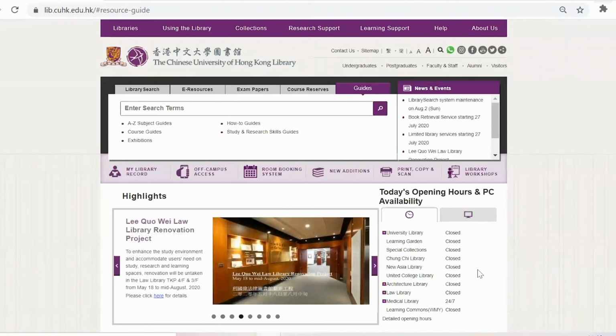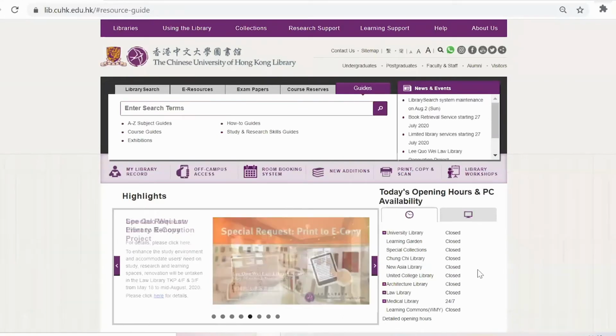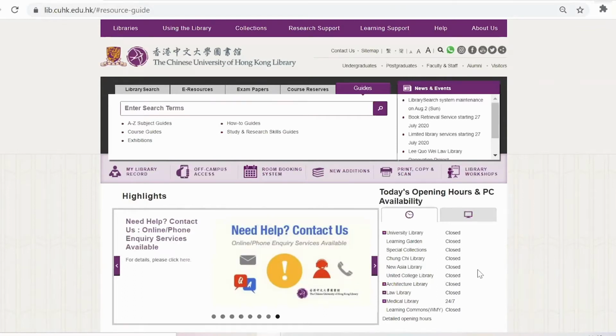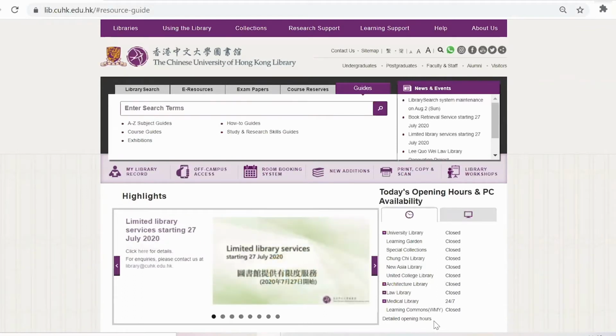To the right of the highlights is the opening hours of the day of our libraries. Our opening hours change according to term time, summertime, holidays, special opening hours, etc. You can also use the link underneath here to find the detailed opening hours throughout the academic year.